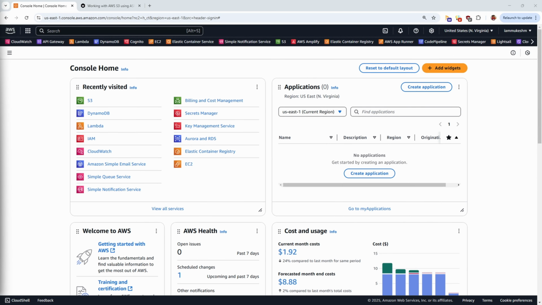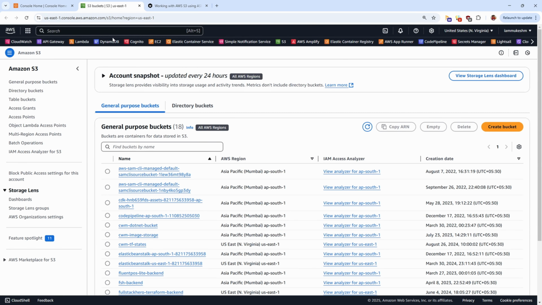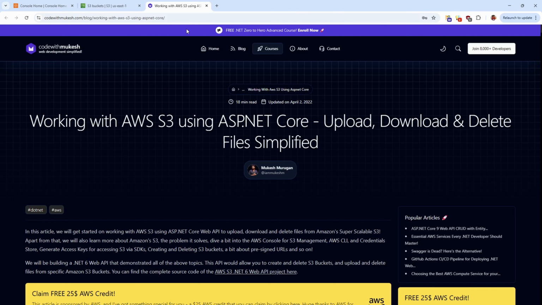Log into your AWS Management Console and navigate to S3. I'll open it up in a new tab. Now, to get a basic understanding of how S3 works, especially if you're a .NET developer, I have written an entire article where you can work with S3 from a .NET application using the .NET AWS SDK. You can find the link of this particular blog post in the description. Now coming back to the S3 bucket, let's create a new one.